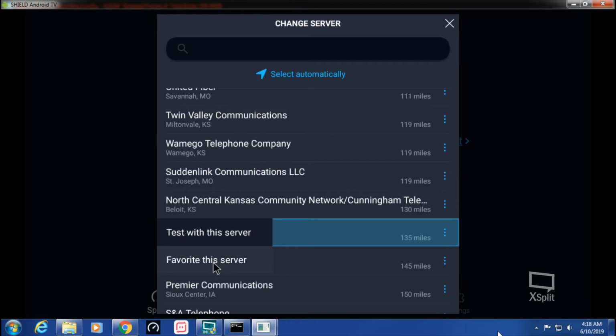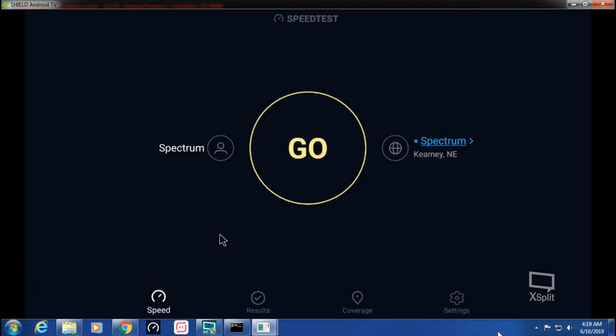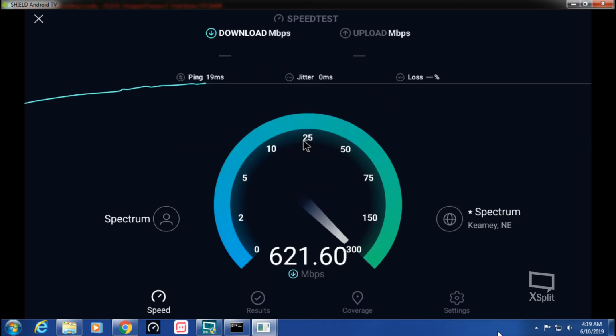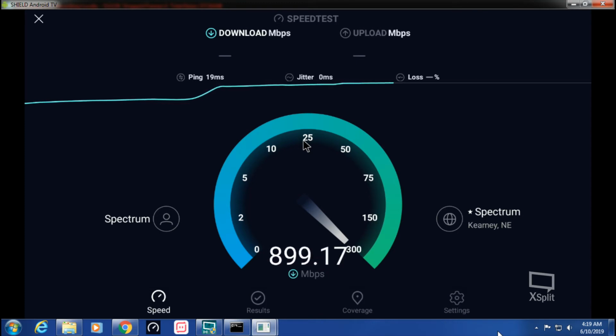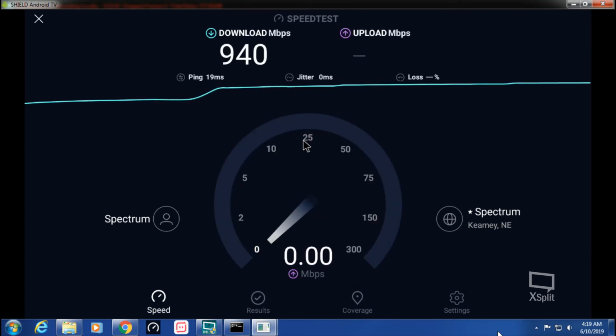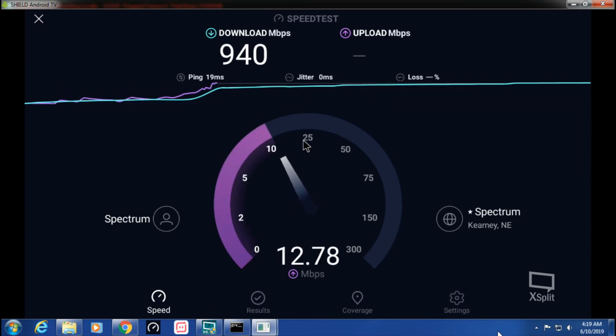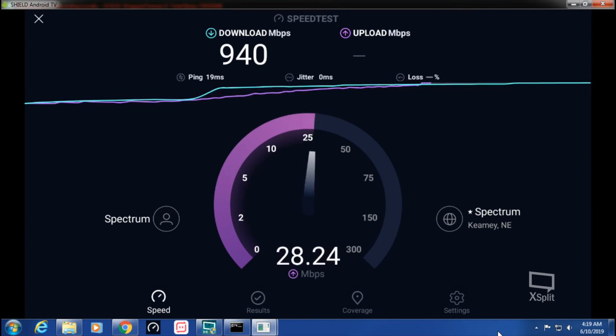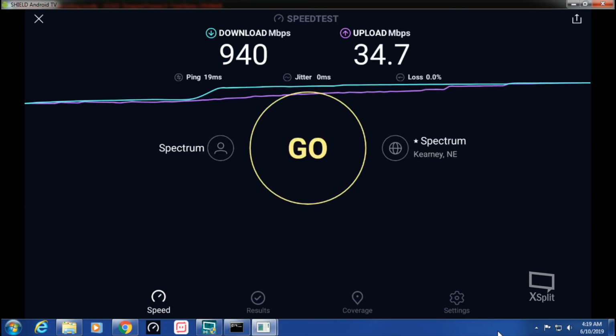We'll go down our list here until you find your internet provider. Long press on it, favorite that server. So now it's always going to test with your ISP. What that's going to do is make your ping time stable and give you the best results for your speed. And that's good. I'm hardwired, so, and that's pretty good. I pay for 1 gig down and 40 up.